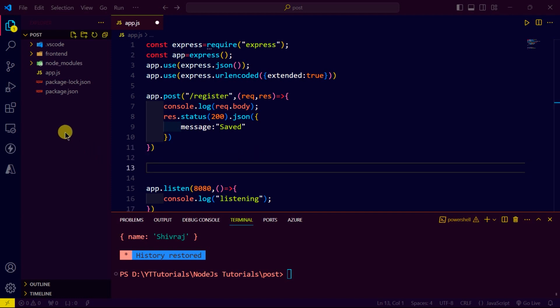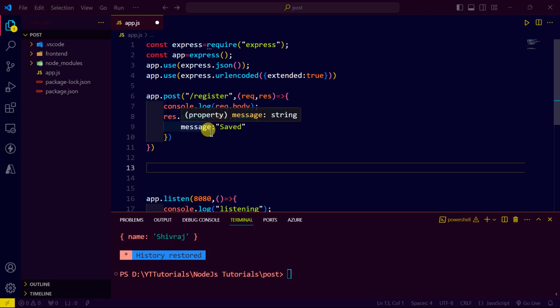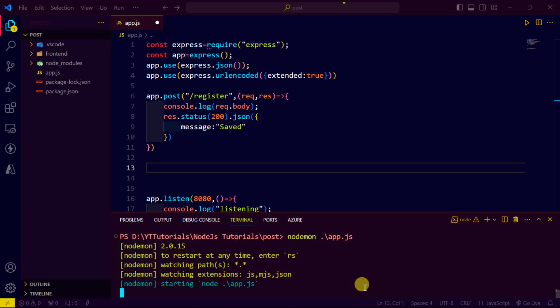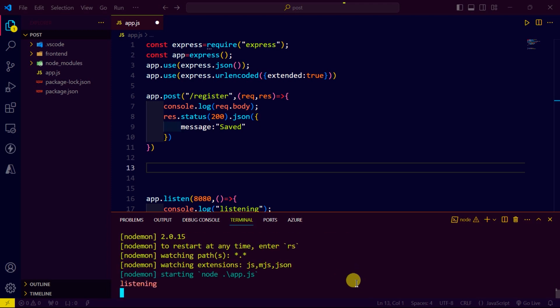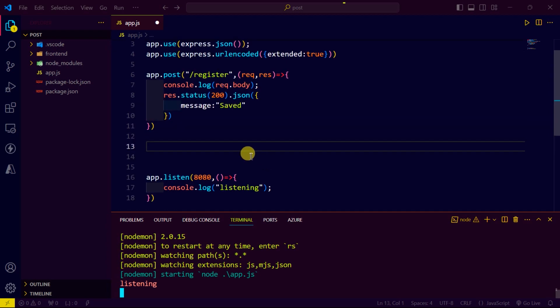So now we'll create a new delete request first. Okay, so first of all, I'll start my server, node app.js, and my server is listening. app.delete.